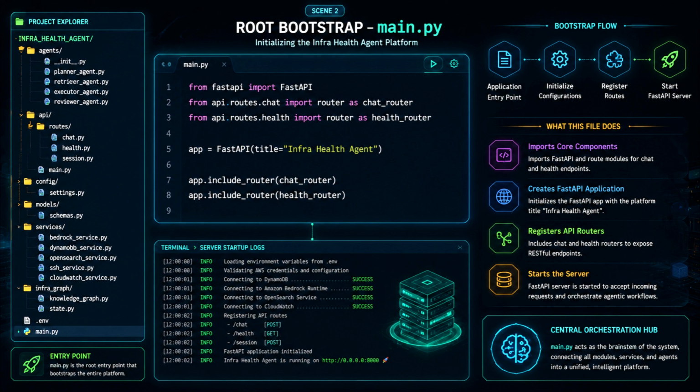During startup, Python loads environment variables, validates cloud credentials, initializes logging, and registers all API routes. The FastAPI server is launched and middleware is attached for authentication, observability, and rate limiting. At the same time, AWS clients are created for Bedrock, DynamoDB, and CloudWatch. LangGraph workflows are compiled so agent orchestration becomes available immediately.